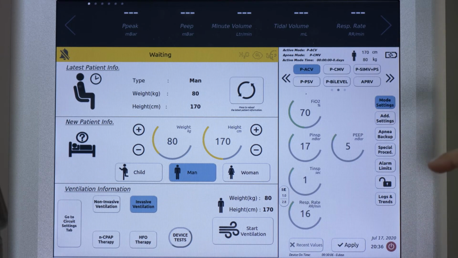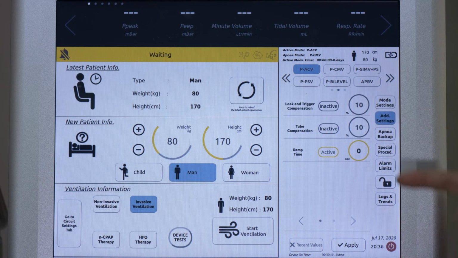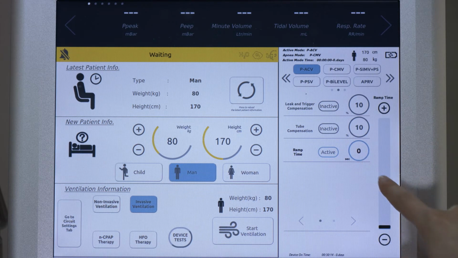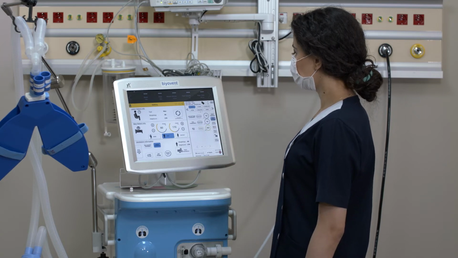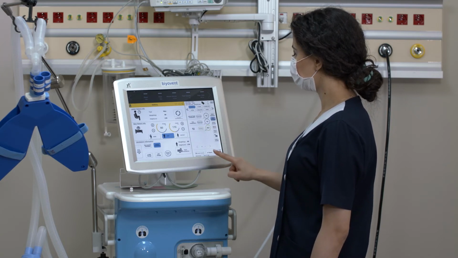There is one additional setting difference in pressure and volume-controlled modes. This is called the ramp time. Assign your values to ramp time as in previous settings. And do not forget to press the Apply button once you have done so.